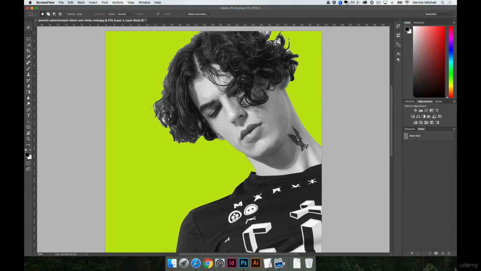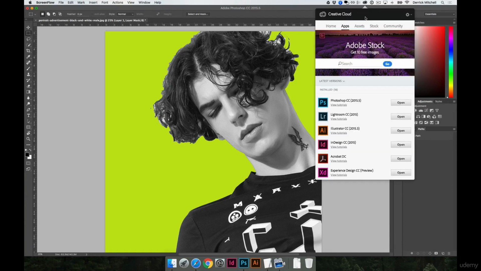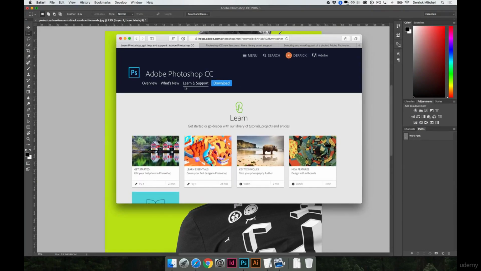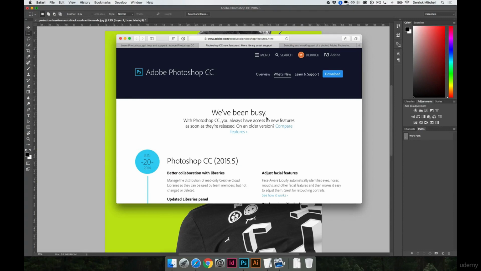So first things first, let's jump over here to this Creative Cloud icon, and we can click on apps, and we can see all the different applications we have installed. We can see which version we have. So this one that I've upgraded to is 2015.5. We can click on View Tutorials, which will launch your browser and bring you to the Adobe Photoshop landing page. We can click on What's New, and that's going to bring you to this page where you can see chronologically all the changes that have happened.